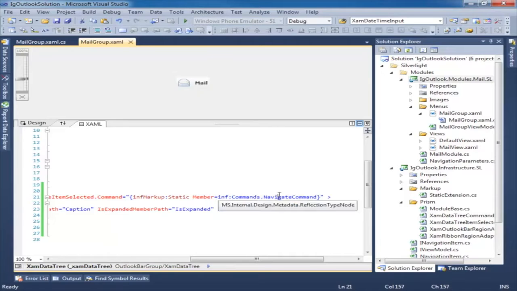INF commands navigate command. Okay, so what this is, is what's considered a composite command. This is going to be a static command that's going to be called from every module, but it's only going to be executed or invoked in one area. What I mean by that is the execute handler for this command will only be in one location, but the composite command allows us to call this command from anywhere in the app. Okay, but our navigation logic will be located in one spot.